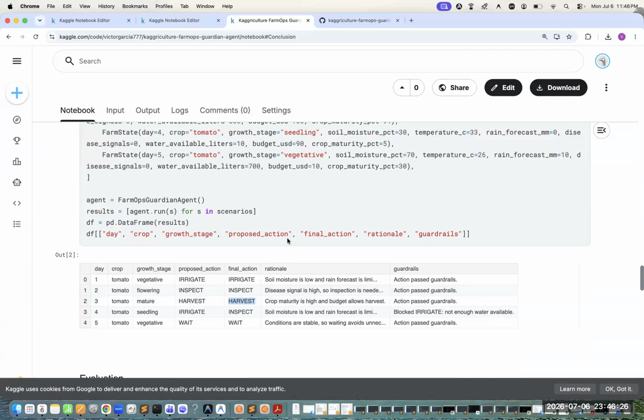There is one guardrail example, and it's this one. This is the best guardrail example because the planner proposed irrigation because the soil is dry, but the guardrail blocks it because water available is too low. This demonstrates that the safety layer can override the planner before an unsafe or impossible action is returned.